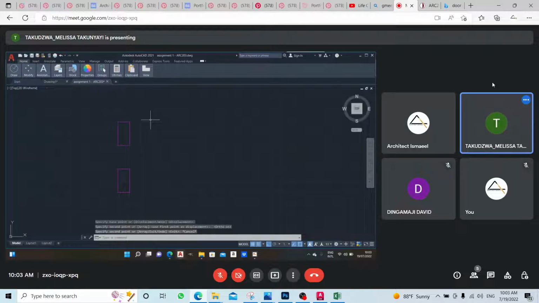Oh, okay. So I use the line and I start from this corner. I put 800 going this way. From here, I say mirror, and then I only select this object and I enter. Then I find the midpoint of this line.